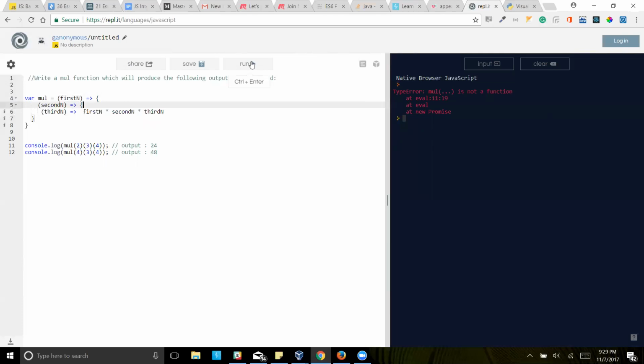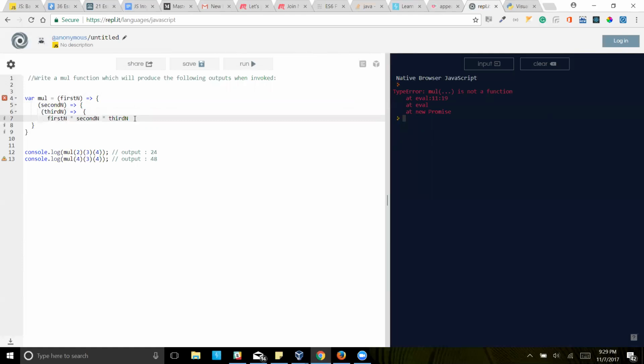Mul is not a function, so it's not liking that syntax. So I guess it does need the return. Not sure. Let's see like this. I'm not sure. Maybe you're right, but we'll see. And now do return first, if you're gonna do it like that, I think. Let's see without return. Still, it's giving the same error. So let's see with return.